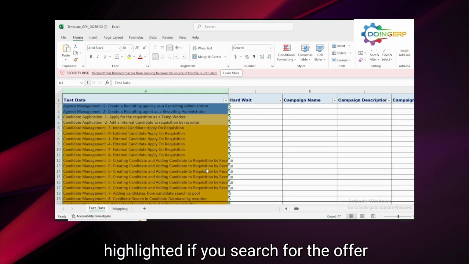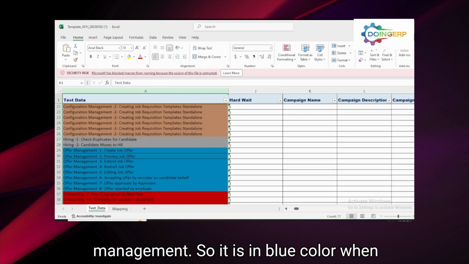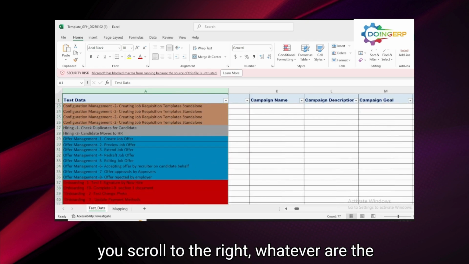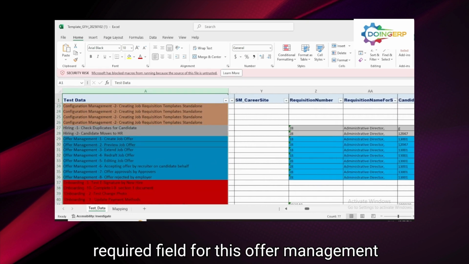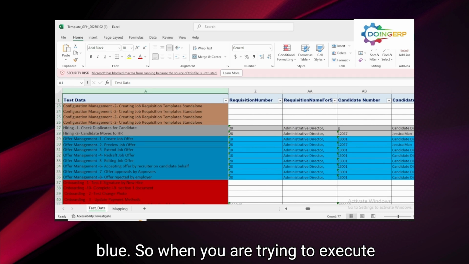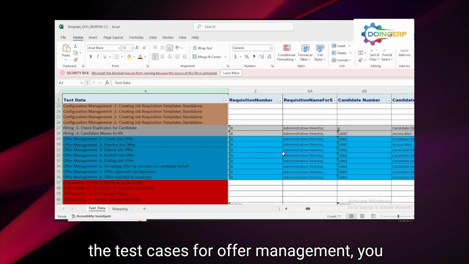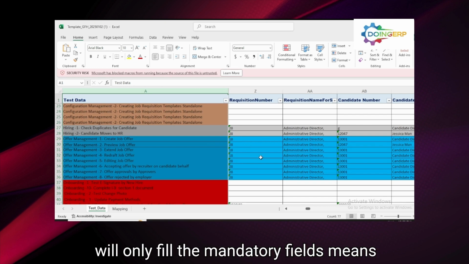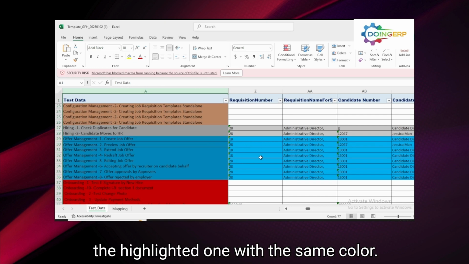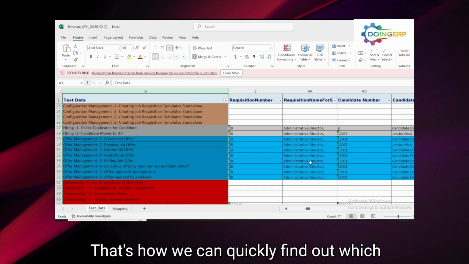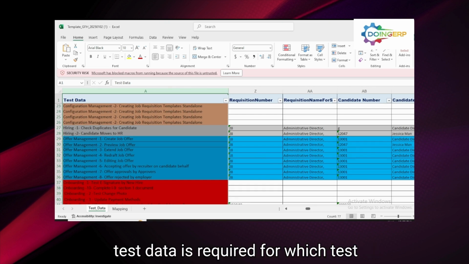if you search for the offer management. So it is in blue color when you scroll to the right. Whatever are the required fields for these offer management test cases, those are highlighted in blue. So when you are trying to execute the test cases for offer management, you will only fill the mandatory fields, meaning the highlighted ones with the same color. That's how we can quickly find out which test data is required for which test case.